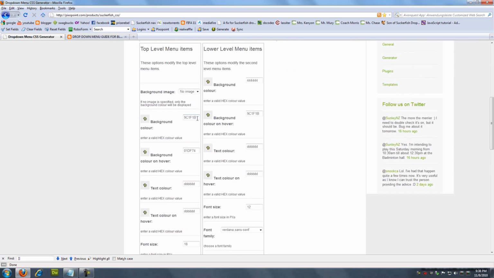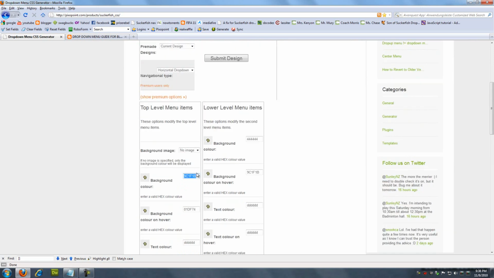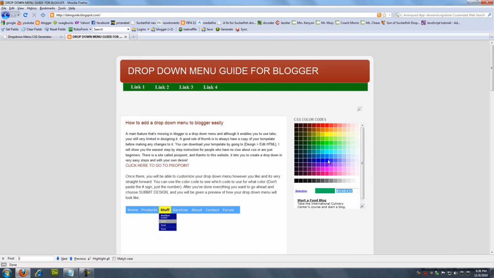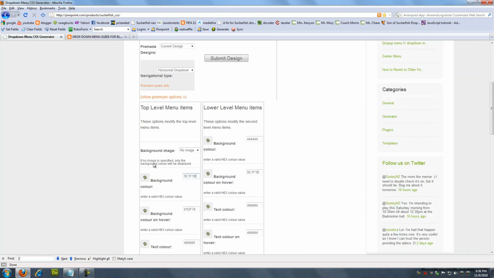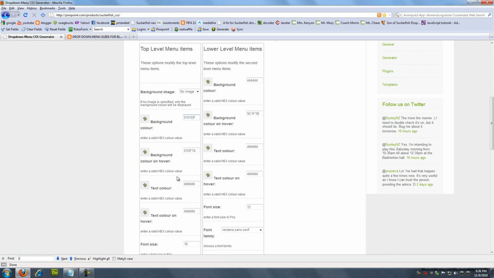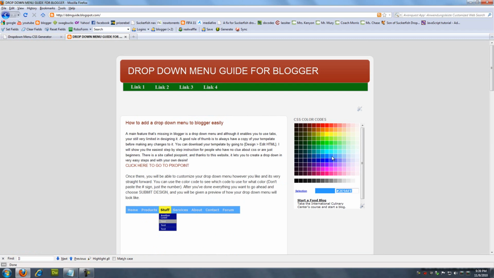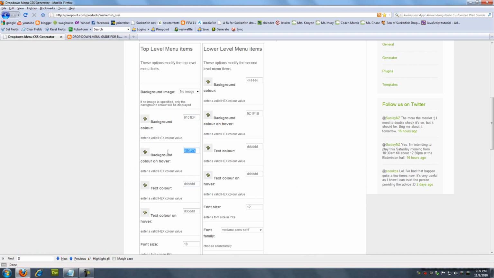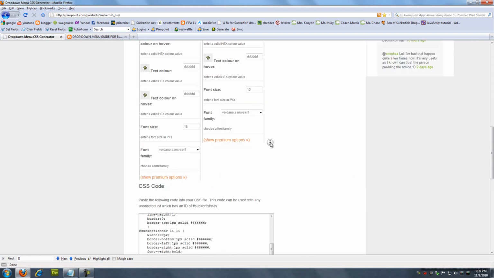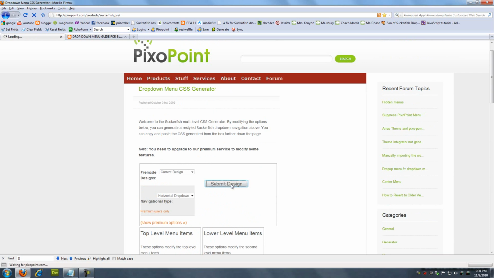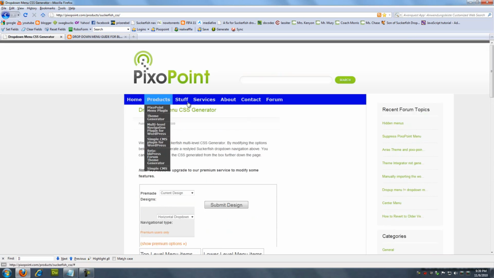Like, let's say the background color on the top level menu items. You can come to my blog, and let's say you want it to be blue. You can copy this code without the pound sign, paste it, and let's say you want the background color on hover to be light blue. We'll copy that and submit the design. So as you can see, you can hover over, and that looks pretty neat.